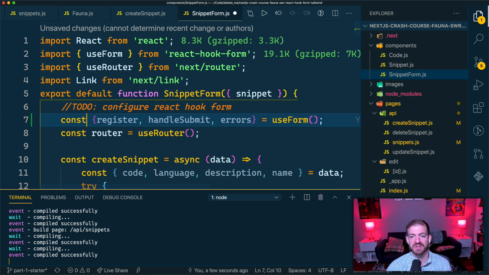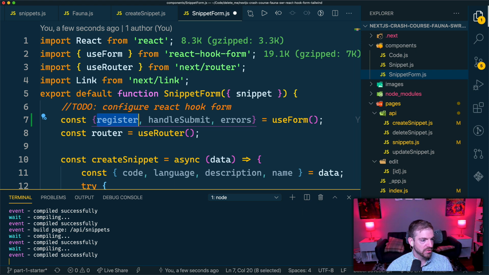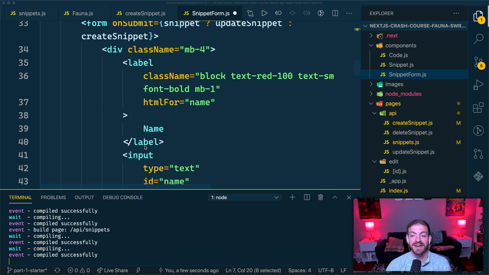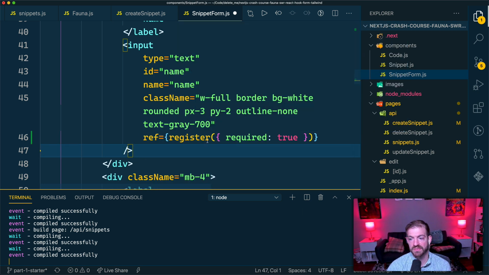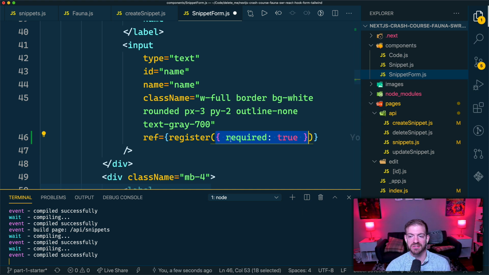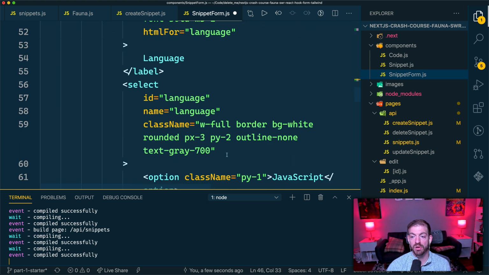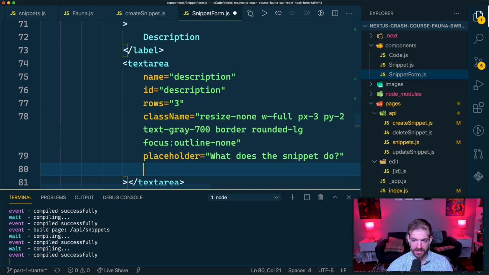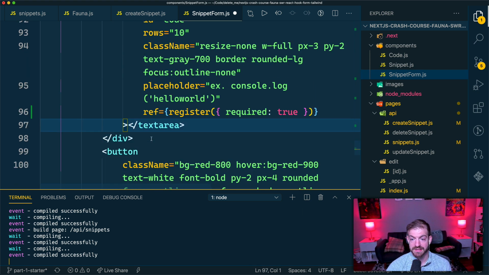With this in place, for each one of our inputs we want to register it with the use form. I'm going to grab this little snippet here so I can paste it in each time. For each input we do that registration, and we can define some validation on it. Our first input here is name, and we add this ref equals, and then we call register and pass it some validation, which in this case just says this should be required. This is going to be the same on each one of our inputs. So we'll have that first name input, and then we'll have our select, which is for the language. Then we'll have our description, which is a text area, and we'll add the register there. And lastly, we'll have our code down there.